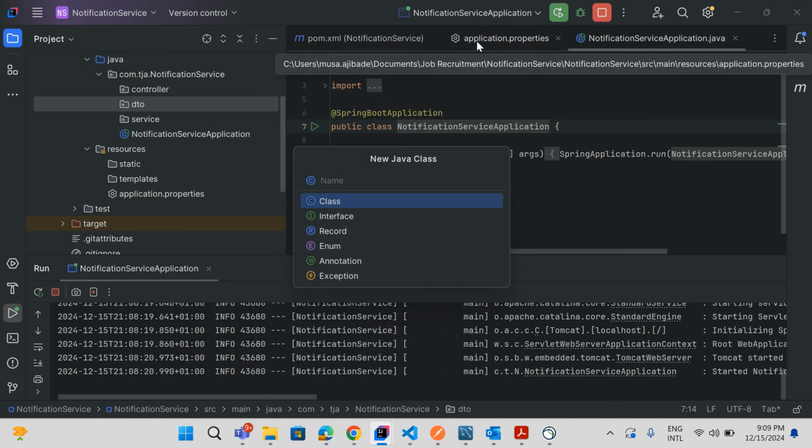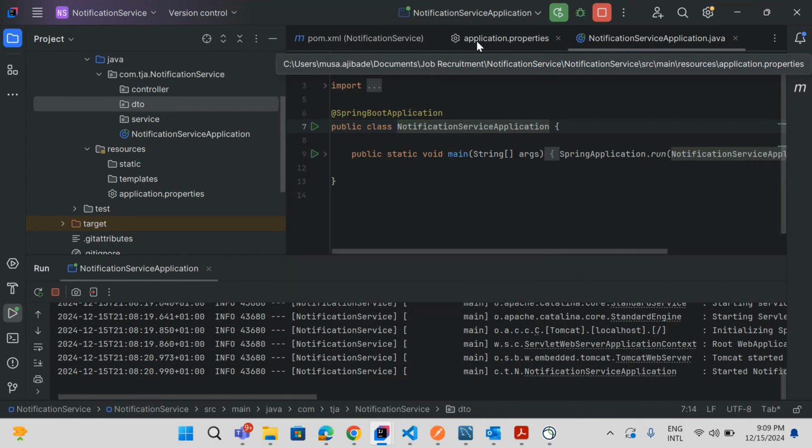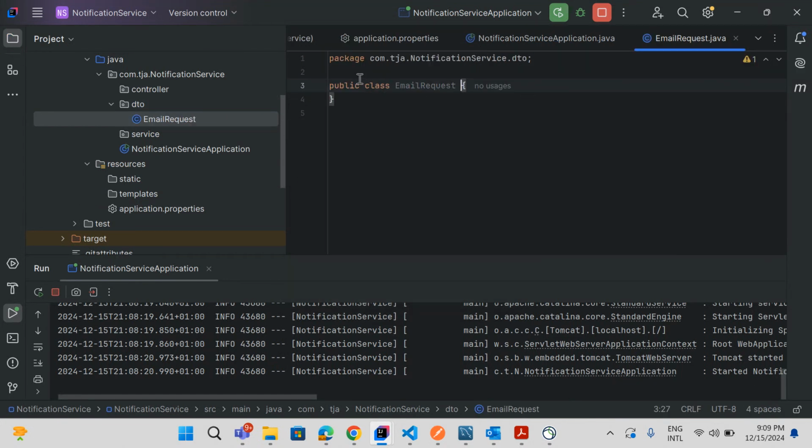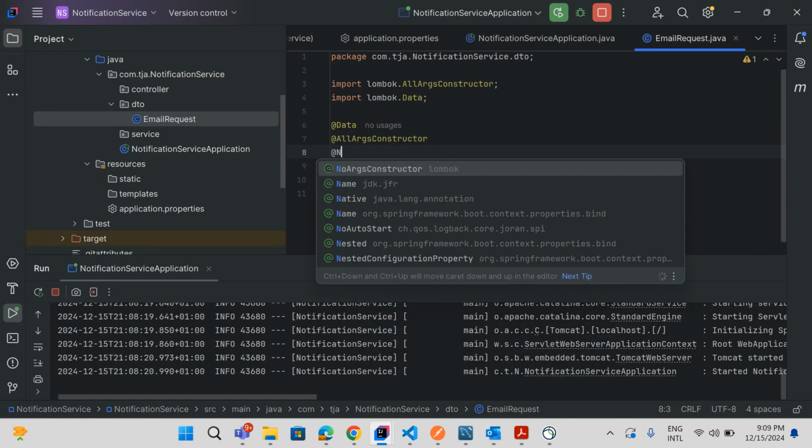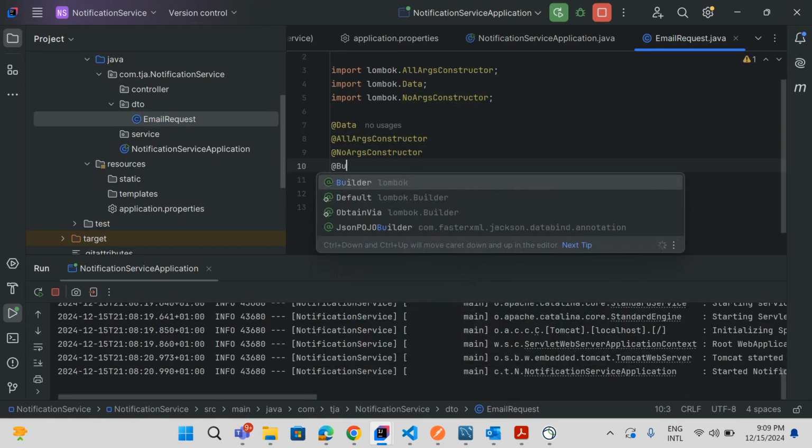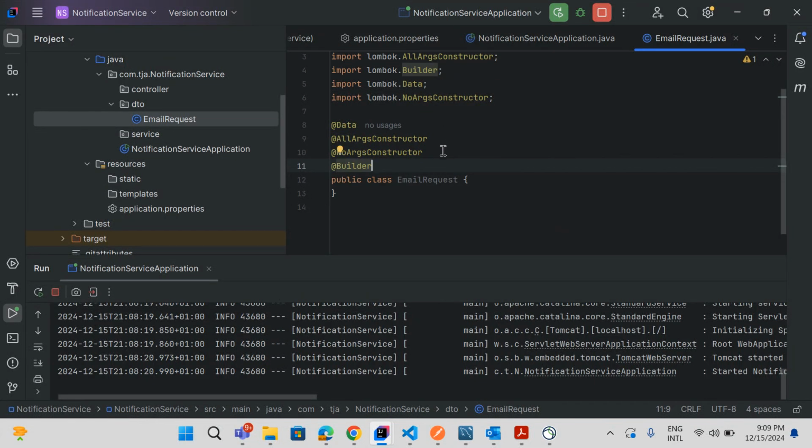So in here, let's create a DTO class. I'll call it EmailRequest. Add @Data, @AllArgsConstructor, and @Builder. Okay. So with this, we can then proceed to setting up the content of our email request.